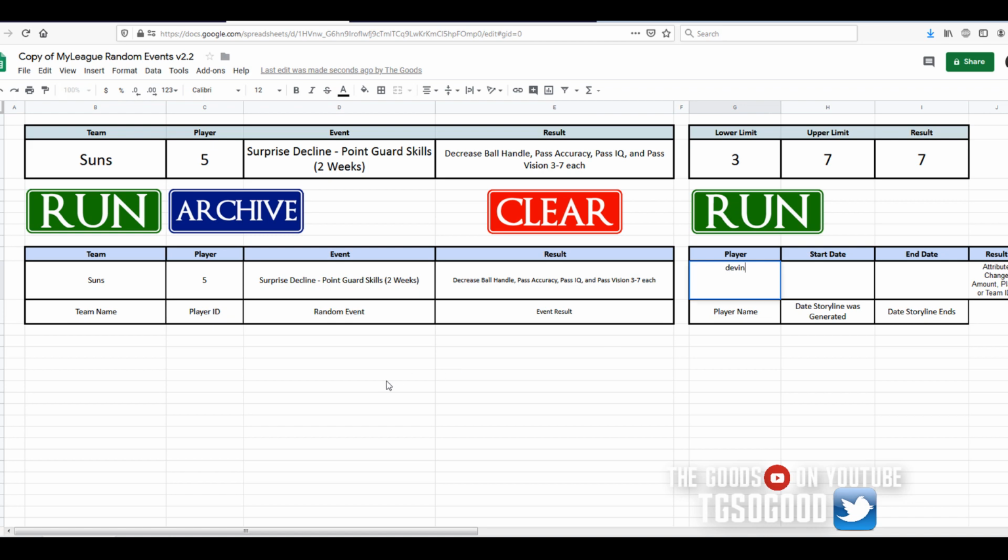So we'll put Devin Booker, and then I would decrease these categories. It says 3 to 7 each. All right, so you can change the upper limit and lower limit of how much you want stats to either fall or rise. I'm actually going to change it from 2 to 9, something like that. All right, so let's run this thing again.